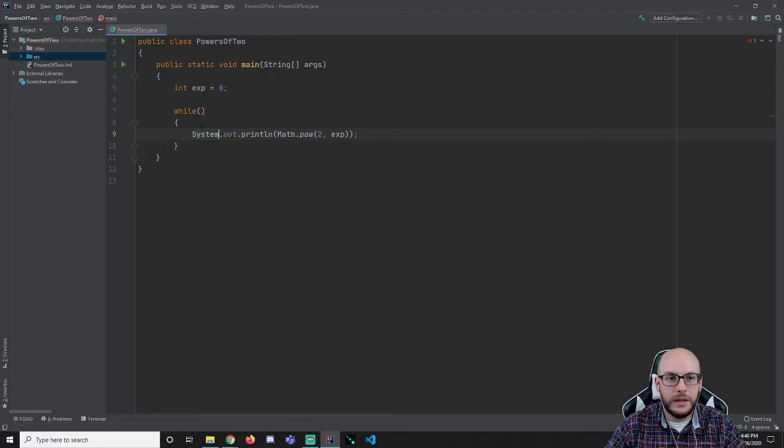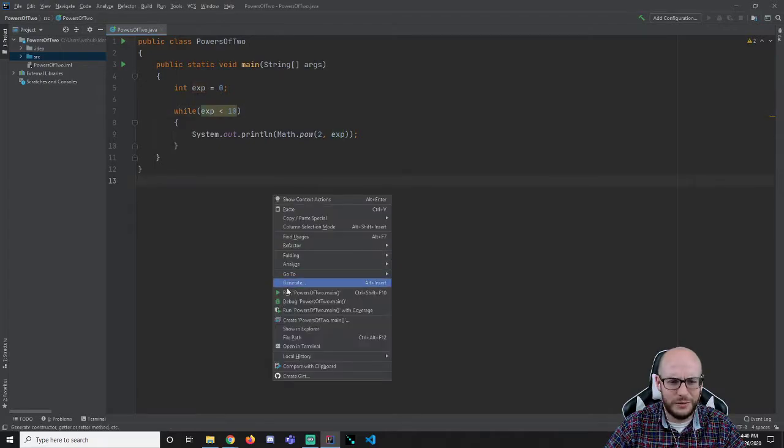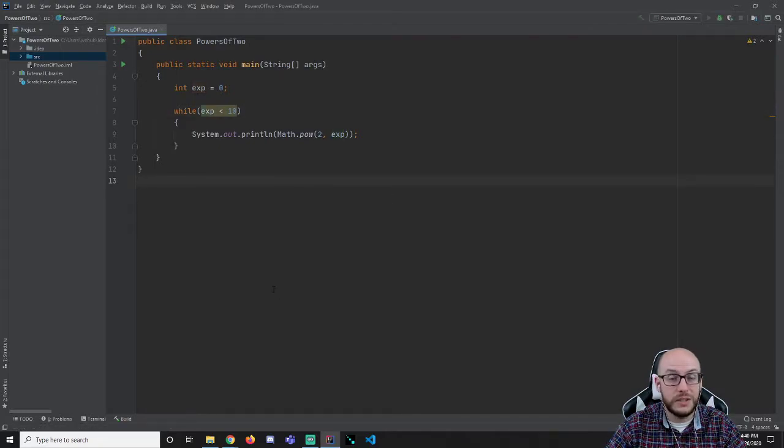Okay. Now, that's going to happen, and we basically want to do the first 10. So we'll keep doing that as long as exponent is less than 10. Right away, IntelliJ is highlighting this. It says variable exponent is not updated inside loop. Who cares? What's the big deal? I'm going to tell this to run, and we'll see what the big deal is.